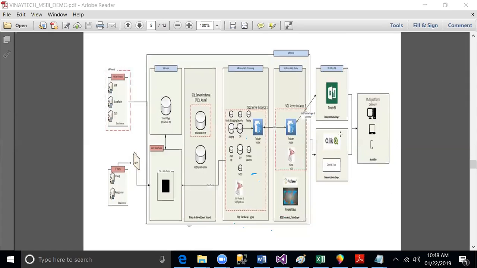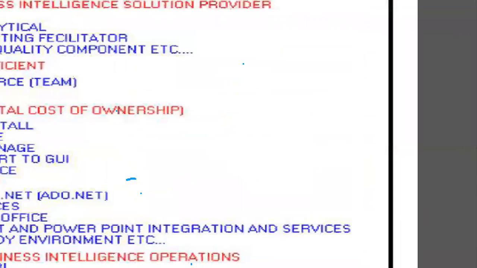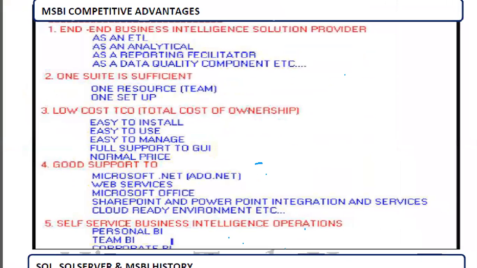So this is the end-to-end diagram. Now come down to the competitive features. What are the competitive features we have? First one, it has flexibility for end-to-end solution providing. We have ETL solution, semantic solution, reporting, quality.